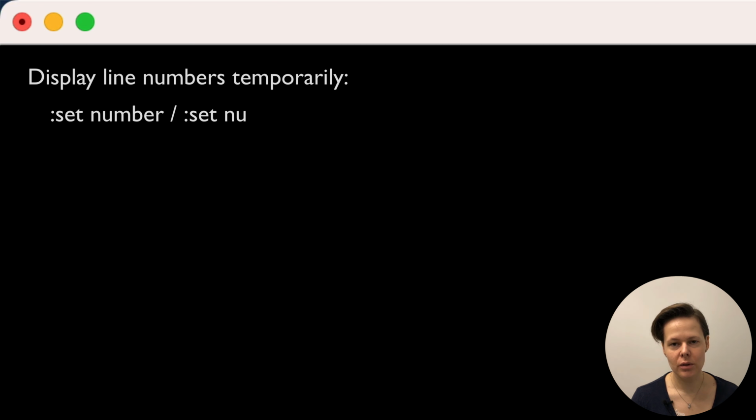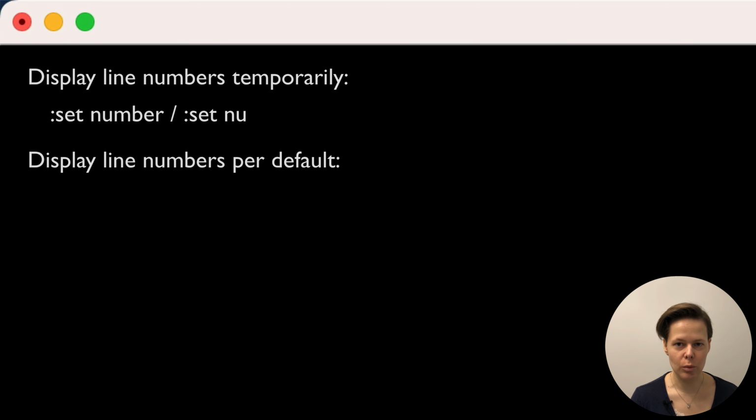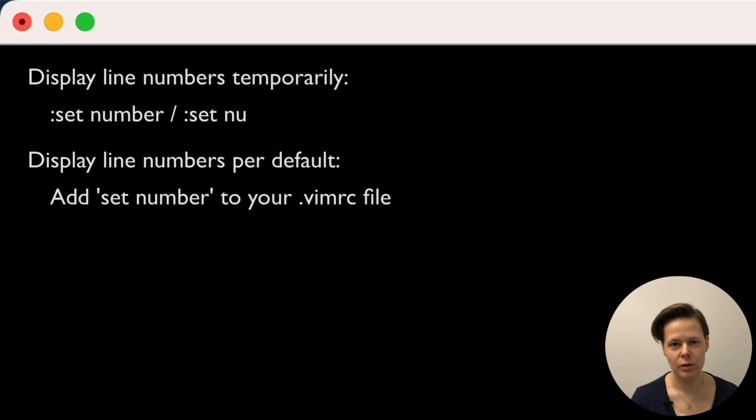Let's recap what we learned in this video. We learned that we can display line numbers temporarily in the currently opened file by using :set number or :set nu. We learned that we can display line numbers in each opened file by default by adding the line set number to our .vimrc file in our home directory.